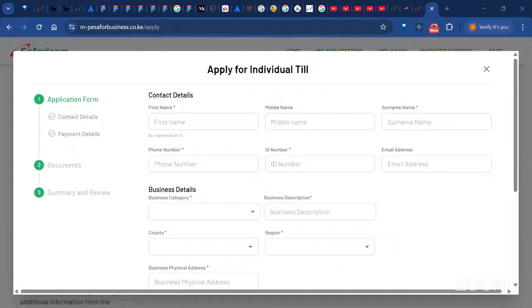Because in buy goods, the wallet is money within the Safaricom ecosystem, right? So you can withdraw from an agent, and you can pay to another till number. It's like money in your M-PESA wallet, but now in a till number wallet. So the till number can operate like an individual. But a pay bill is money sitting somewhere else, like in a bank account, right? So yeah, you can just get the money.